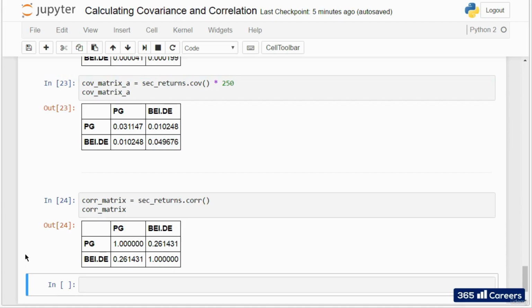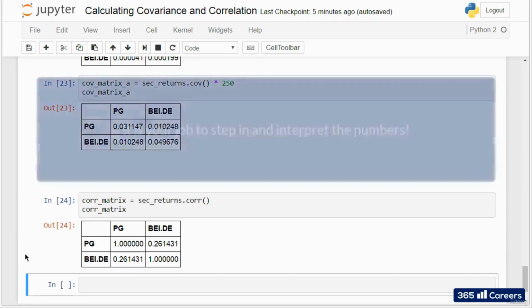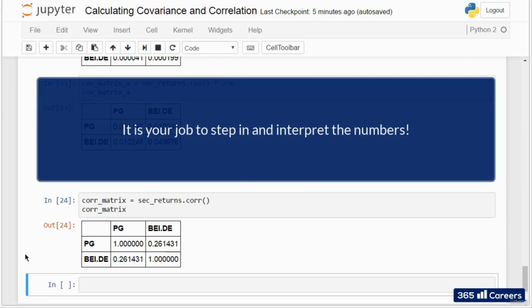In this lecture, we presented a very important concept. Python can help you estimate certain measures, but it is not capable of providing perfect economic and financial rationale. It is your job to step in and interpret the numbers.